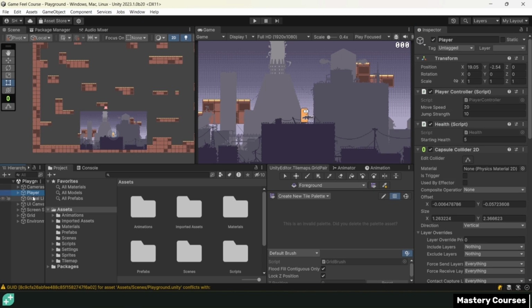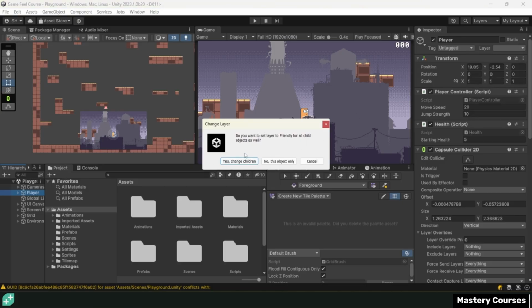So if I click my player, yeah, see, this time it didn't actually work. I'm going to come into my layer settings up here in this drop down and I'm going to select the friendly layer for my player and all of its children. So yes, I'm going to change the children of anything in my player game object.